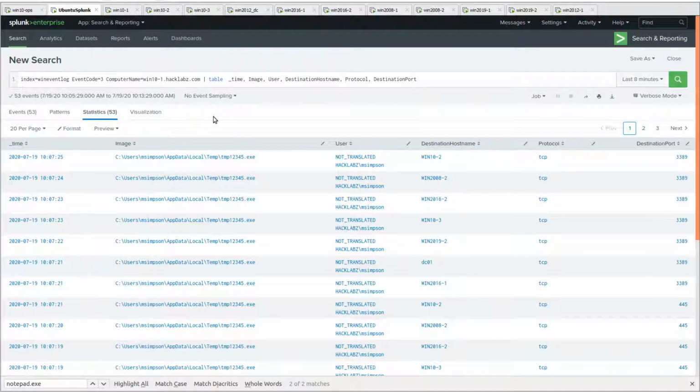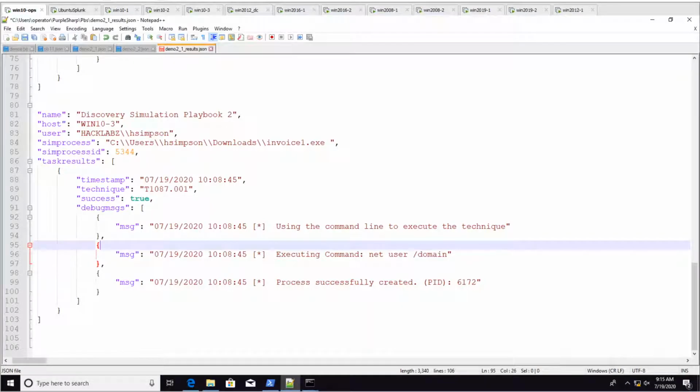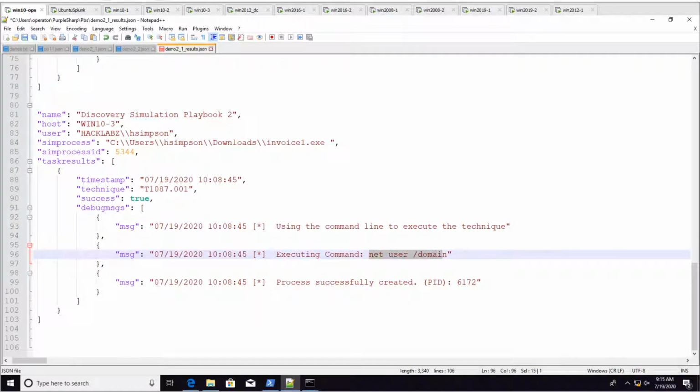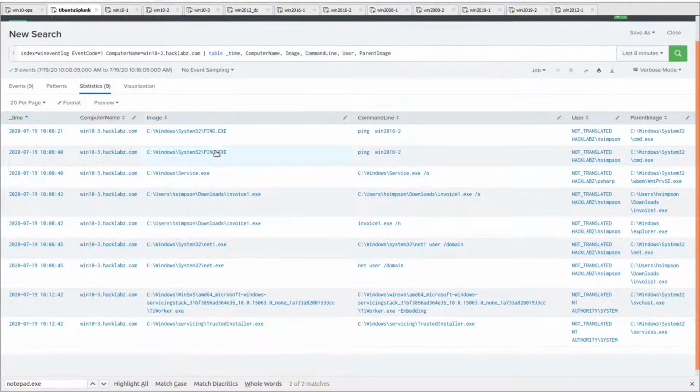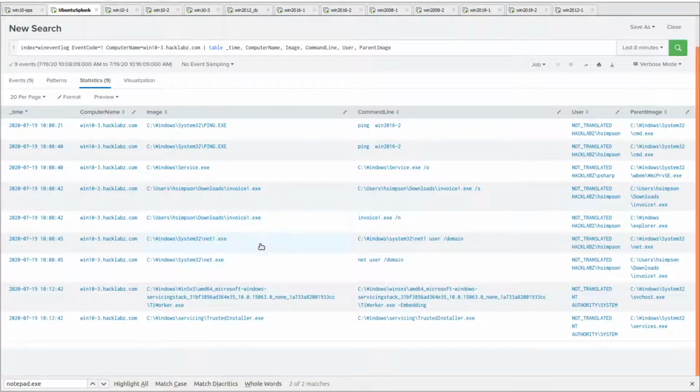Okay, and then the last simulation of this playbook was just a domain account enumeration. In this case, we see that the net user /domain command was executed. This is typically used to discover who is who in the domain. We can see from the logs on Ubuntu once again that first we had the service, the scout running, then the simulator running, and then the net commands executing here.